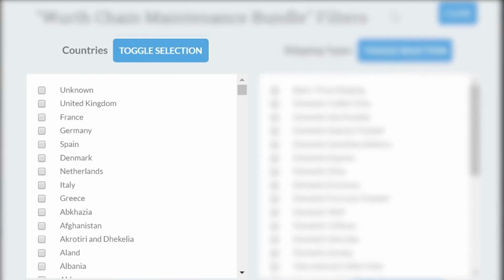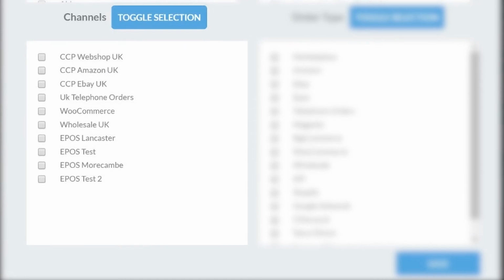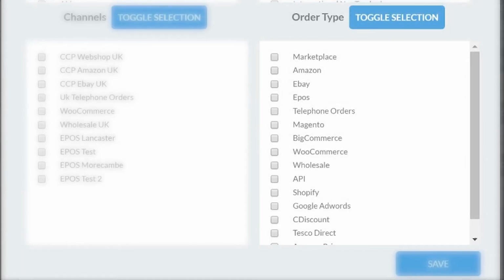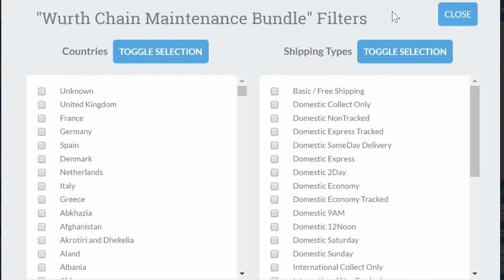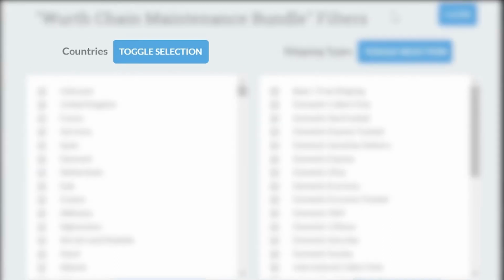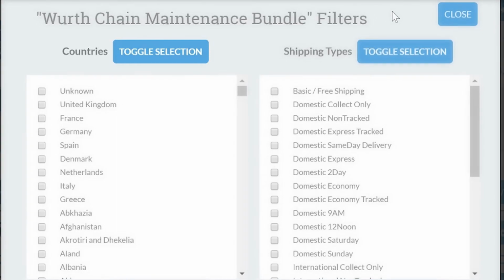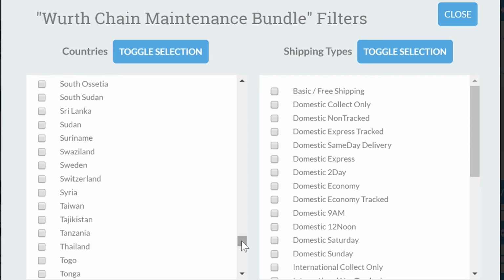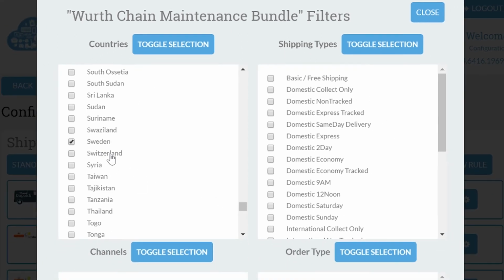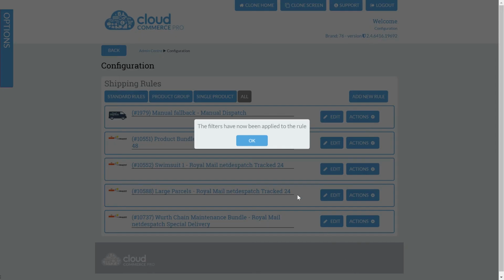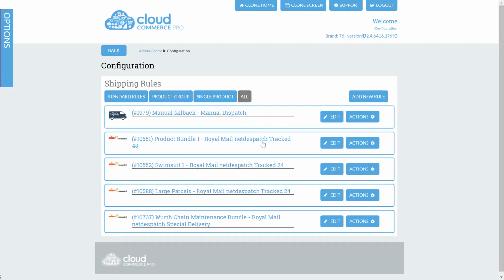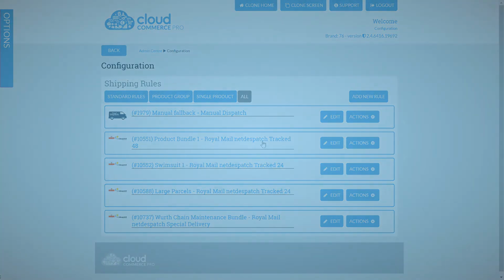These include countries, shipping types, sales channels, and order types. These can be toggled individually by ticking the boxes beside them, or in bulk by clicking the Toggle Selection button next to each filter category. For example, you might want to create a shipping rule that only applies to orders being shipped to Sweden. From the countries list, you would simply check the box beside Sweden before clicking Save to confirm your choice. Filters are a non-essential part of the process, so you don't need to add any if you don't need them.